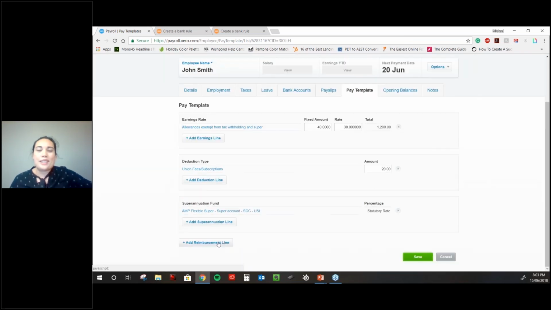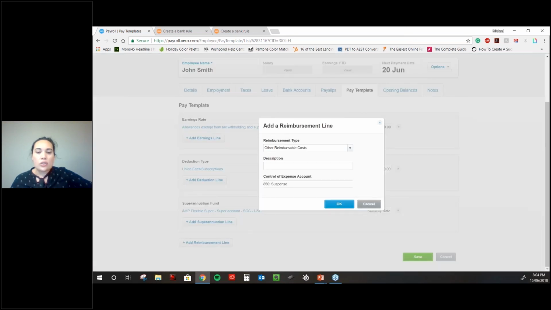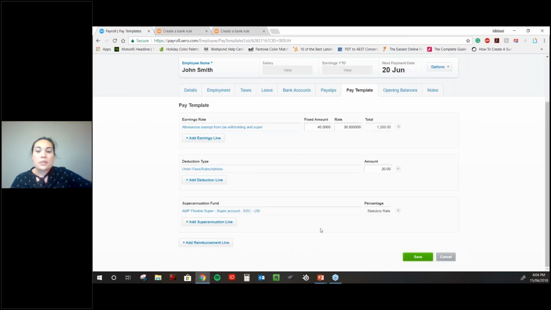I say that, but I've got some clients who've got a bit more going on. They've got extra allowances. Their staff members might pay extra in super, or they want to be reimbursed for something because they paid for some things. Then you've got those additional lines in there as well. But that's where you go and set it up.